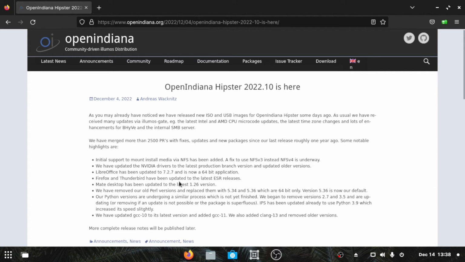LibreOffice has been updated to 7.2.7 and is now a 64-bit application. Firefox and Thunderbird have been updated to the latest ESR releases. MATE Desktop has been updated to the latest 1.26 version. We removed our old Perl versions and replaced them with 5.34 and 5.36, which are 32-bit only. Version 5.36 is now our default. Okay, I just read that line.